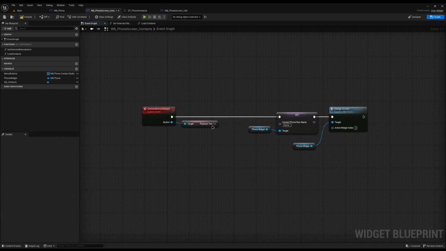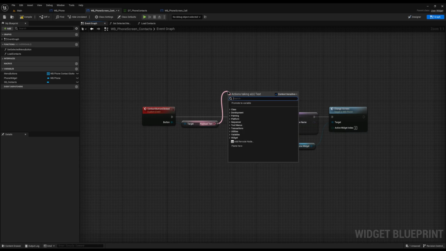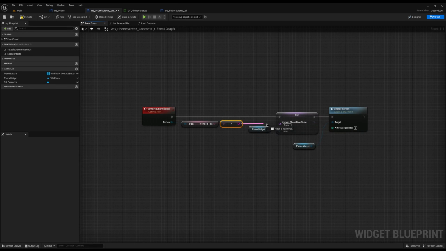And then from the payload text, I'm just going to connect it to the current phone row name. And you'll see it says it's not compatible. I don't know why Unreal doesn't do this for us. I find it weird. But all you have to do, from the string, you should be able to drag to the text and it'll automatically convert it, like so.